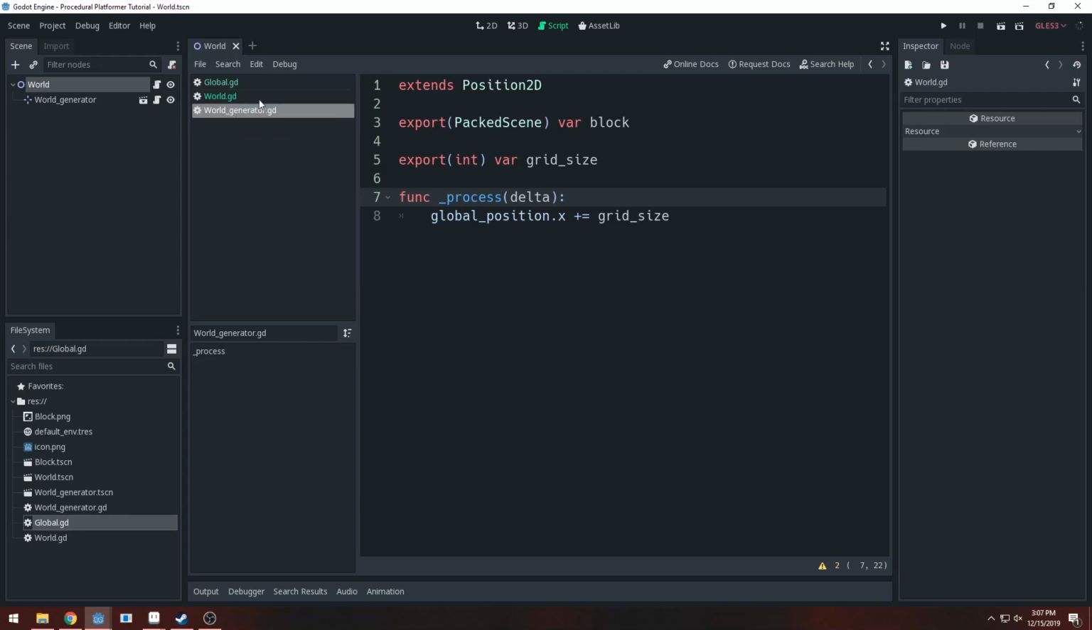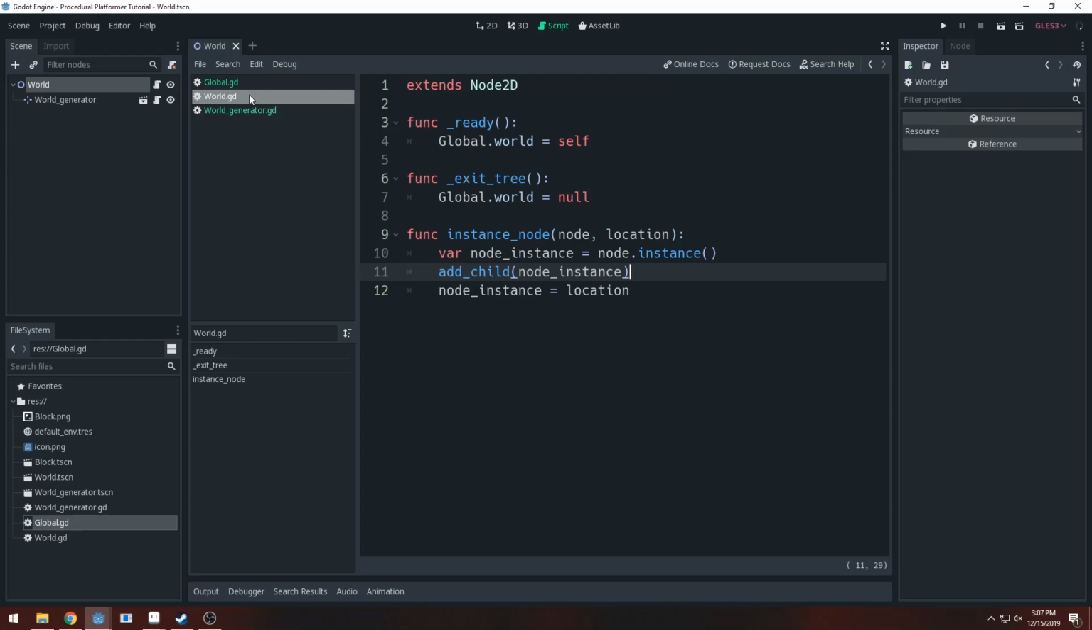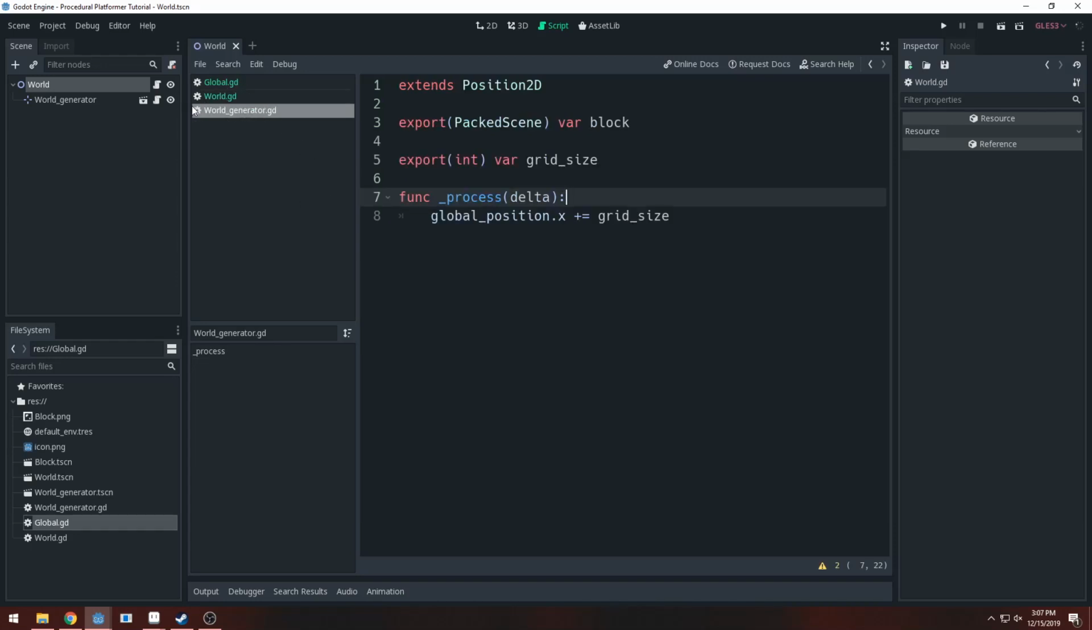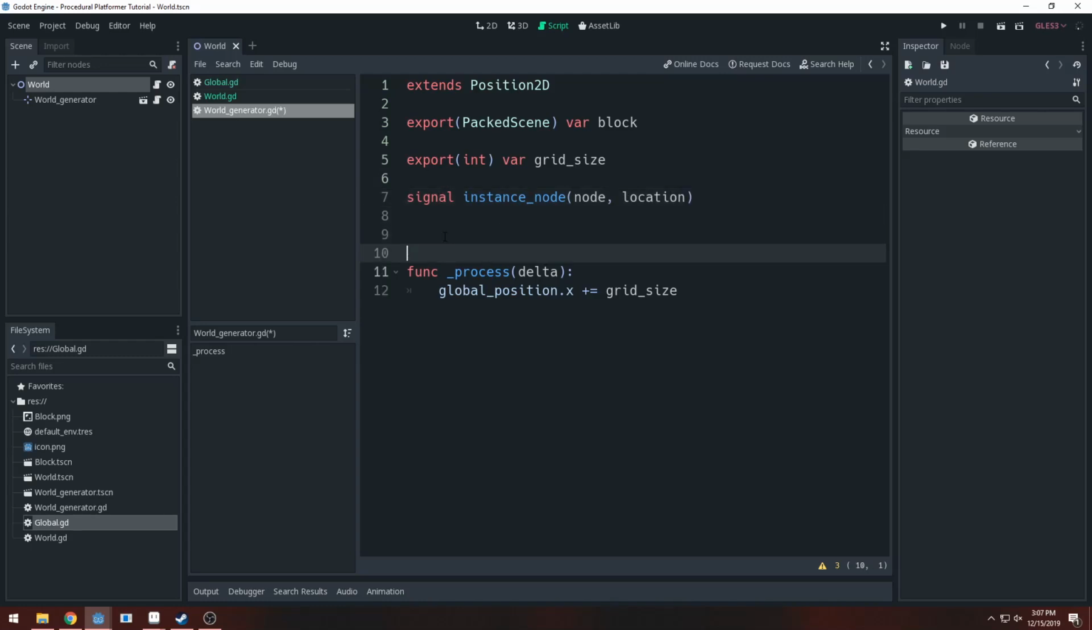world generator. And you could go so far as to create the instance node in the global, and then have everything access it. We'll just leave it here for now. I haven't experimented with doing it in a singleton, but I'll probably do that and we'll figure that out. So right now we're going to set up our signal. Call signal instance node, the node and location. So this will be our custom signal.